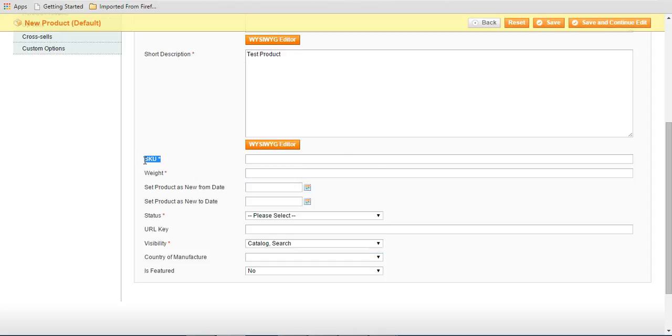Here you have an SKU number, which is the stock keeping number. Very important because it has to be unique to every single product that you add into Magento. And the other important thing is whether you want to enable or disable the product. It's just as it sounds. Once you enable it, it will show on your web store. Once you disable it, it will disappear.